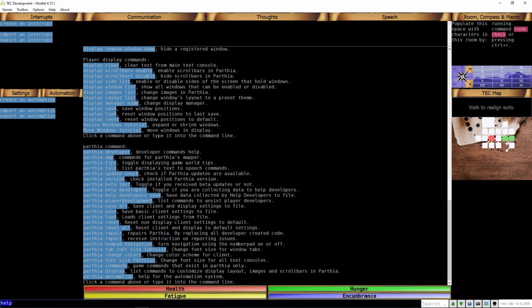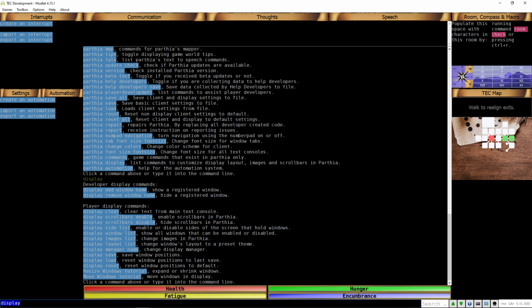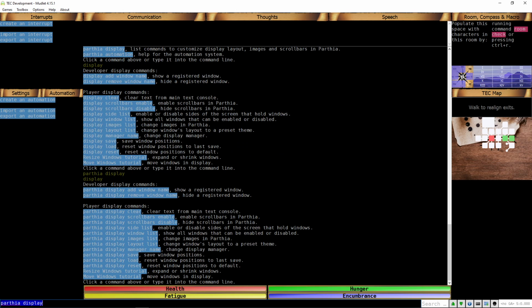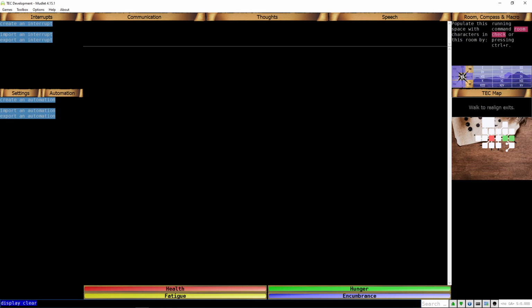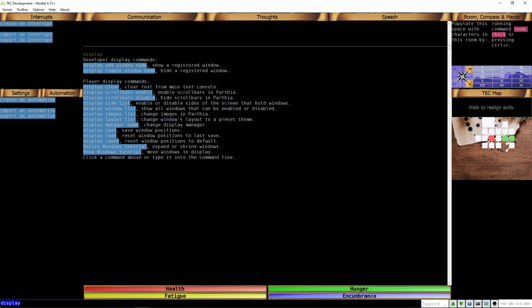So if I were to type in the word display, it would bring up the exact same items as Parthia display. Even the same order. So here, I'm just going to use display so we have a shorter method. If I start going into some of the items, if I type in display clear, it's going to clear out everything that is on the screen.